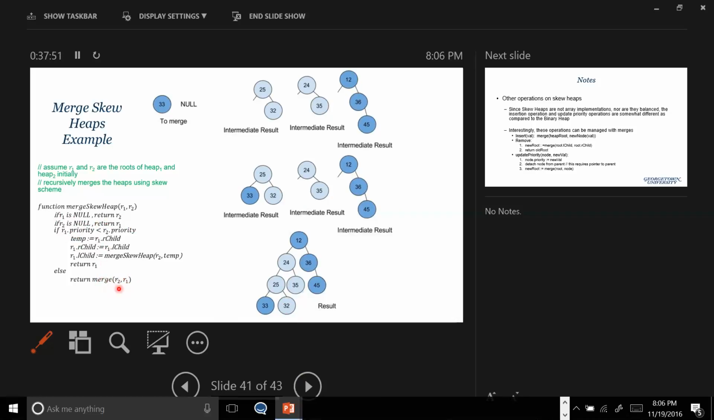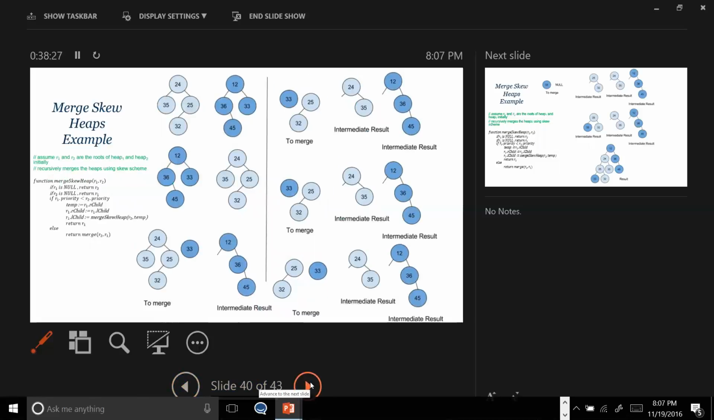How do we switch them? We'll just call merge skew heap again, and switch the left and right, or the first and second heaps. All right, if root one does have the highest priority, then we simply detach the right child, make the left child the new right child, and then merge the old right child and the second heap. And that's it. I think it's pretty intuitive when you step through this example.